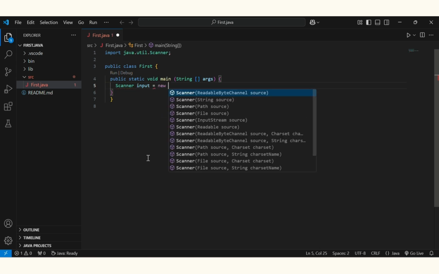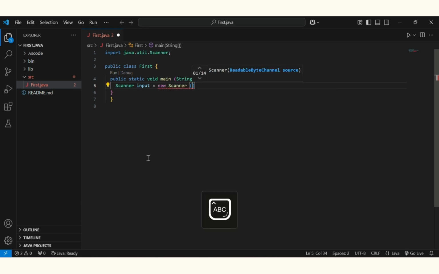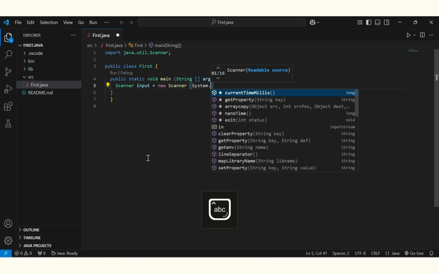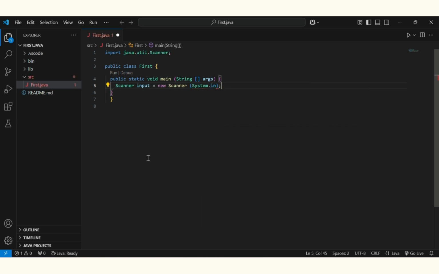Equals new, and then Scanner again. And then we open two brackets and then write System.in. And System has to be spelled like in the print function. And then outside those brackets, a semicolon.